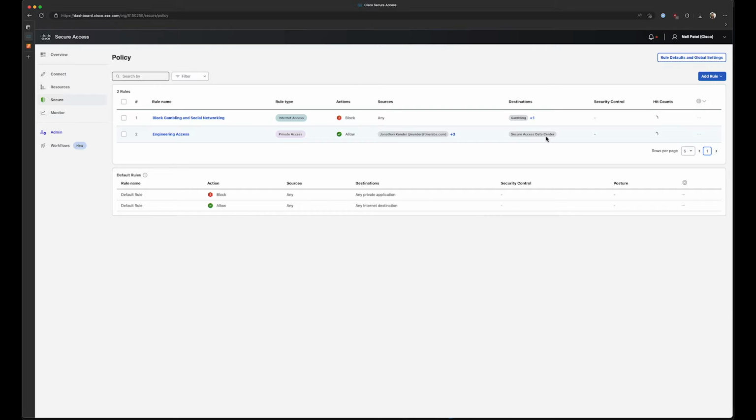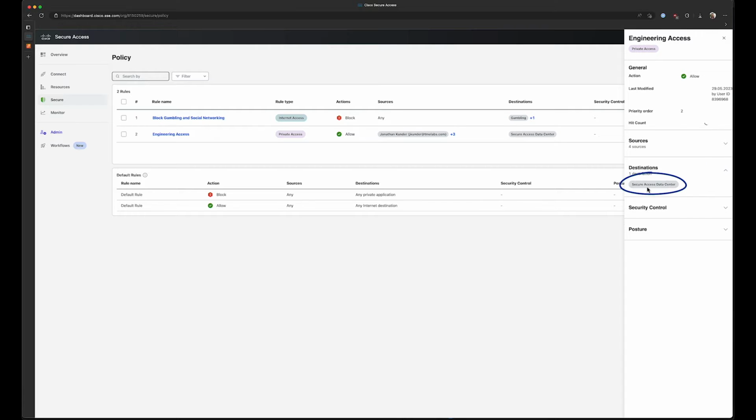Taking a look here at our policy, we can see that our engineers have access to a specific private resource group. The policy in Secure Access is intent-based. So what this means is all one needs to think about when writing a rule is what they desire. Who is either allowed or not allowed to access what? In this case, the who, or source, is an Active Directory engineering group. And the what, or destination, is a custom-defined group of resources that the engineers require to work.